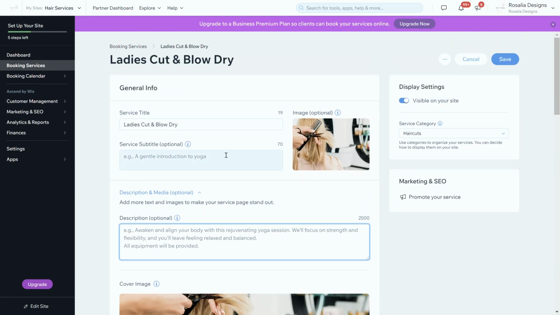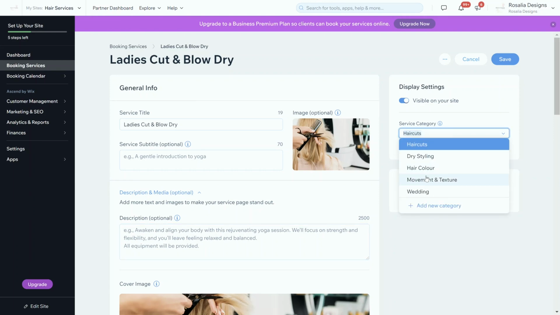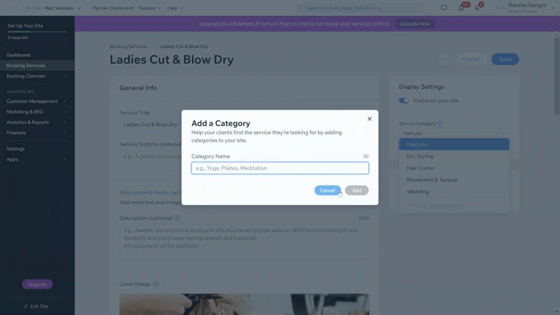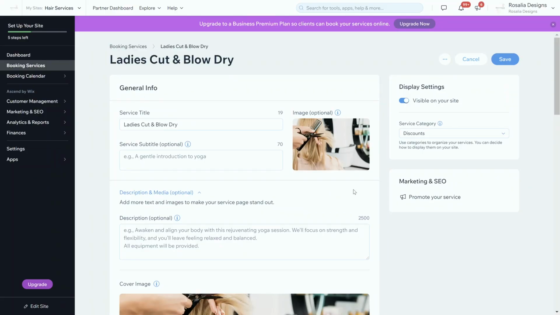Now, before I move on down to the bottom, on the right hand side you have the services category. So this is the categories of what this service will be under. So what will happen is that if you choose add a new category, you can then choose a new category. So if we were to do discounts, this would then appear under the discount category. So once this has been done, this will go under that category. Now, if you wanted to change the category, simply click on it and then click again.